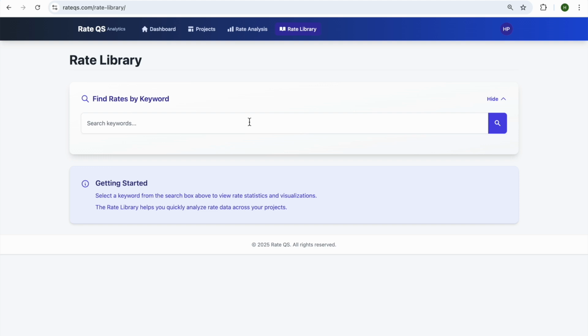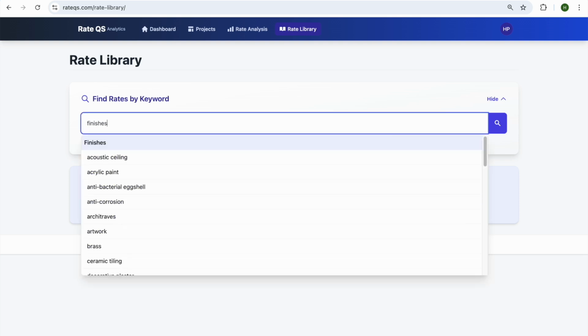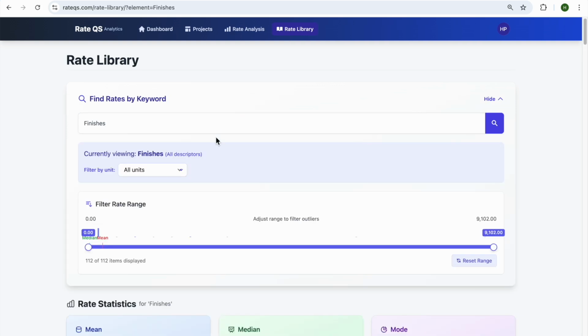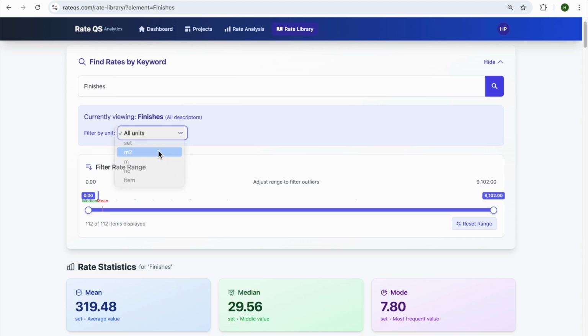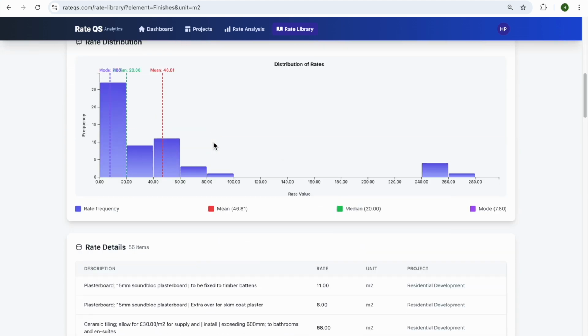The Rate Library page gives us a much more detailed view into specific items you may be interested in. For this example, let's use finishes. Firstly, we can search the word finishes, which will bring up the highest level element of finish. And under that, you can see there are various sub-elements we can filter by. By filtering on the highest level, this will aggregate all the underlying descriptors that fall under that element.